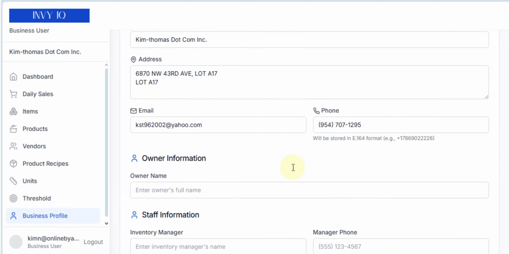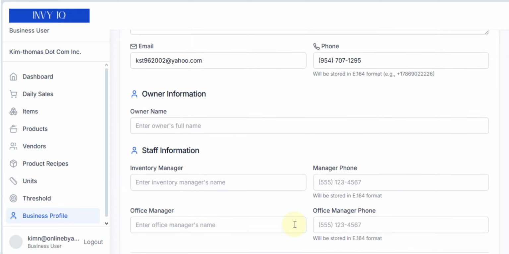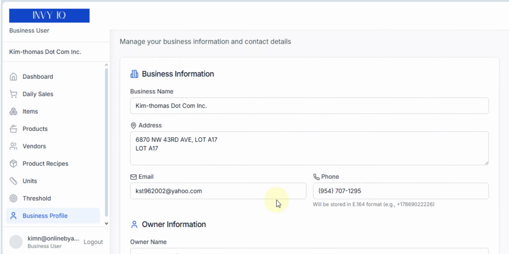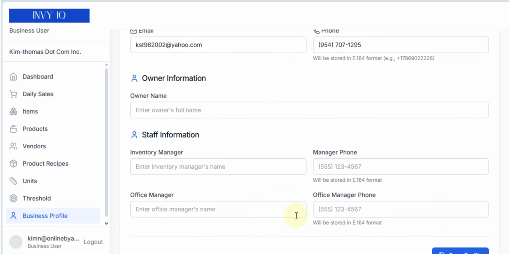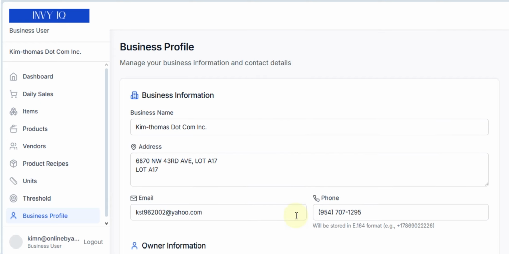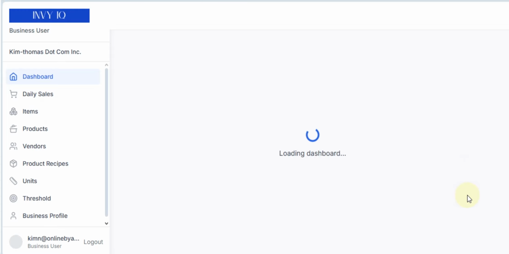And business profile, if you're going to use AI, this information is critical because AI can tell your vendor who you are, where you are, and also your company's email address and phone number, so they can get in touch with you if there's something weird about your order. Because AI is going to make the phone call for you. So the dashboard is where everything is.